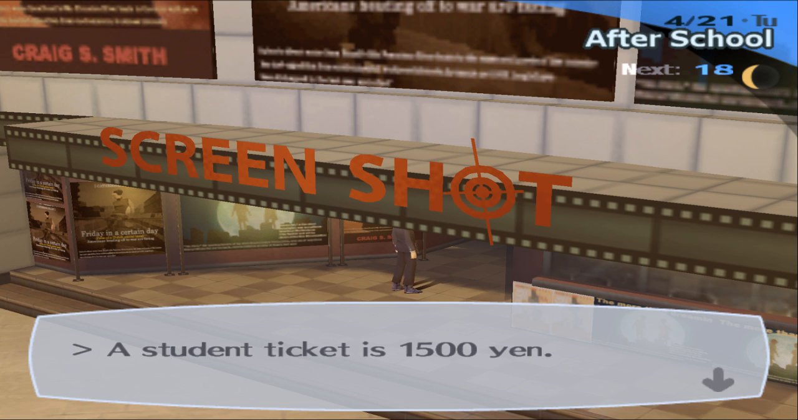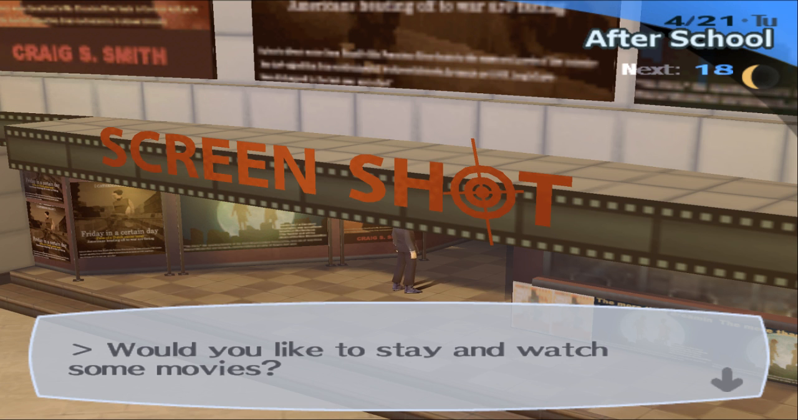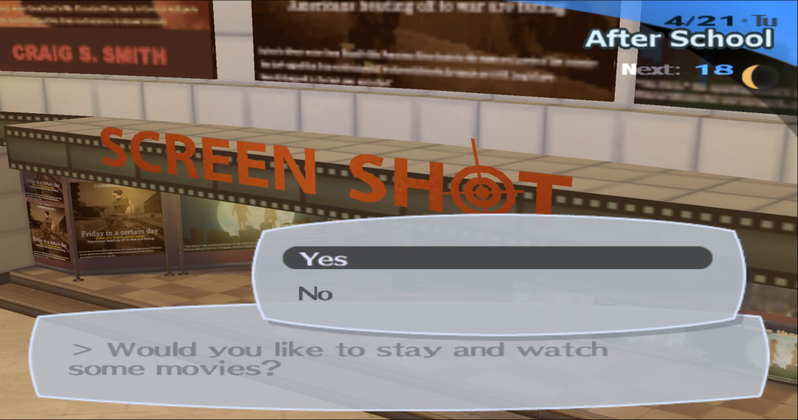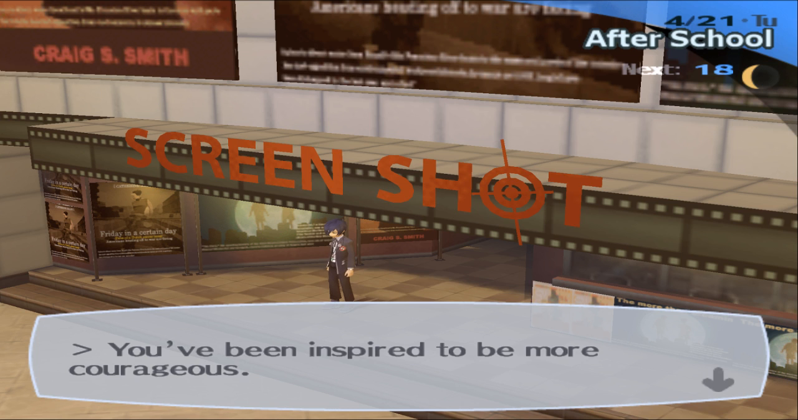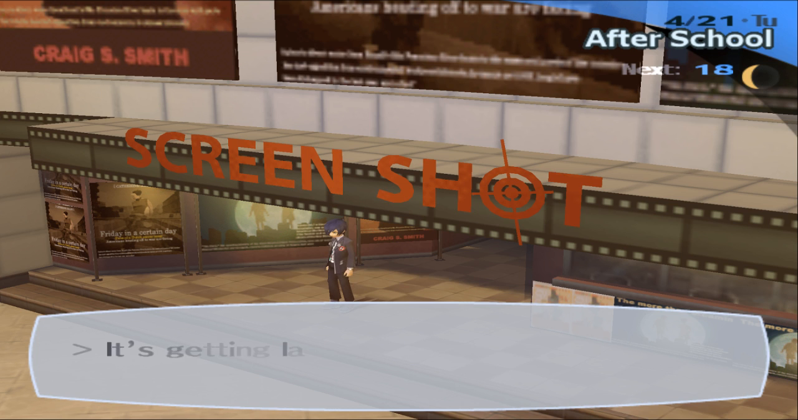A student ticket is $1,500, so $15. Yeah, it's $15. Jesus Christ. Well, welcome to movie tickets. It's a student ticket too, and it costs $15. But do that for a courage boost. You're inspired to be more courageous. Courage is increased. It's late. It's fine. We should be rolling in money by the time we actually get our access to Tartarus.